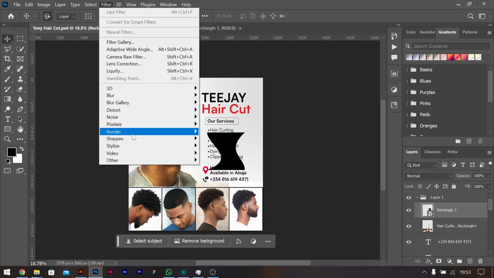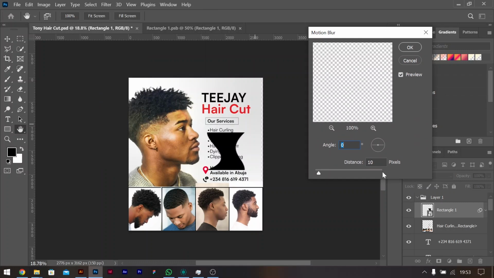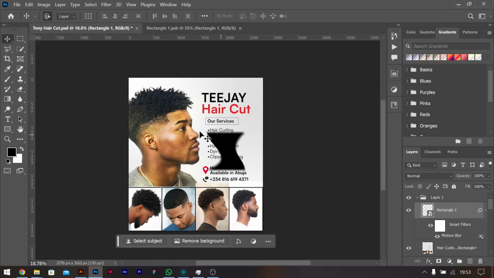Or let's apply motion blur, and we have motion blur like that. We could also increase the distance to 70, so we have that.